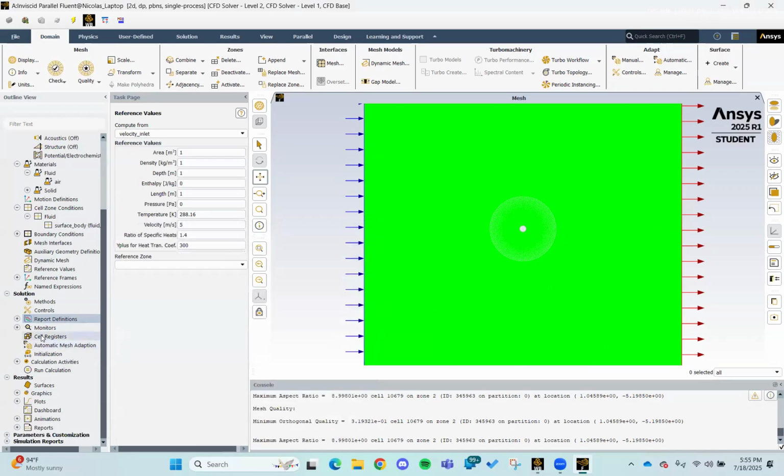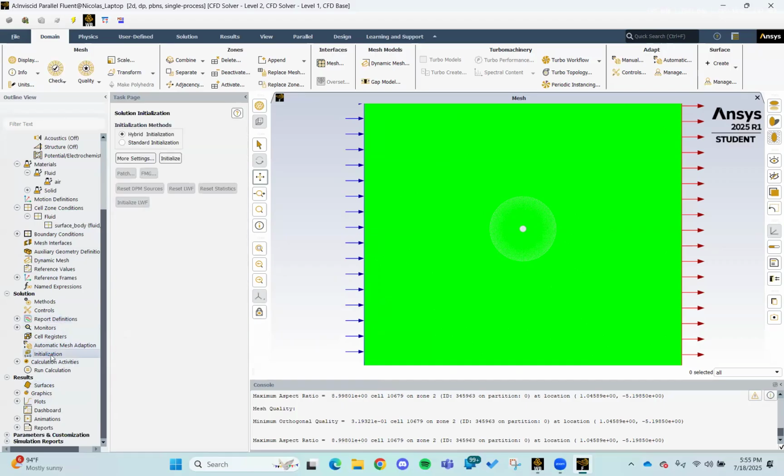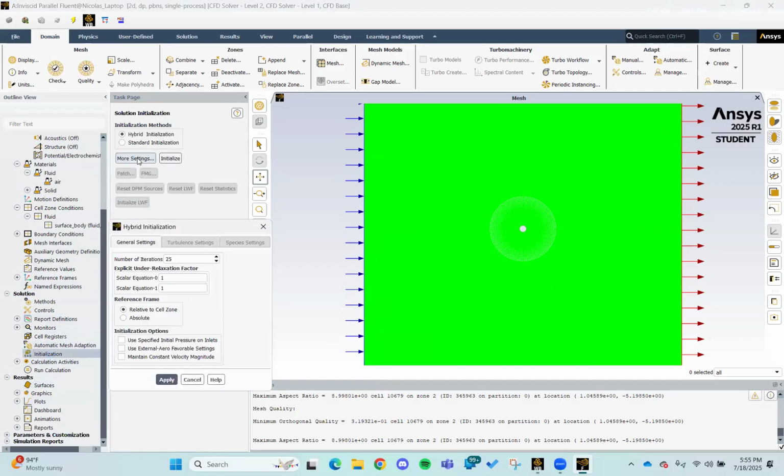You can see once we initialize and start it. So now we're going to initialize. Made 25 iterations over here.